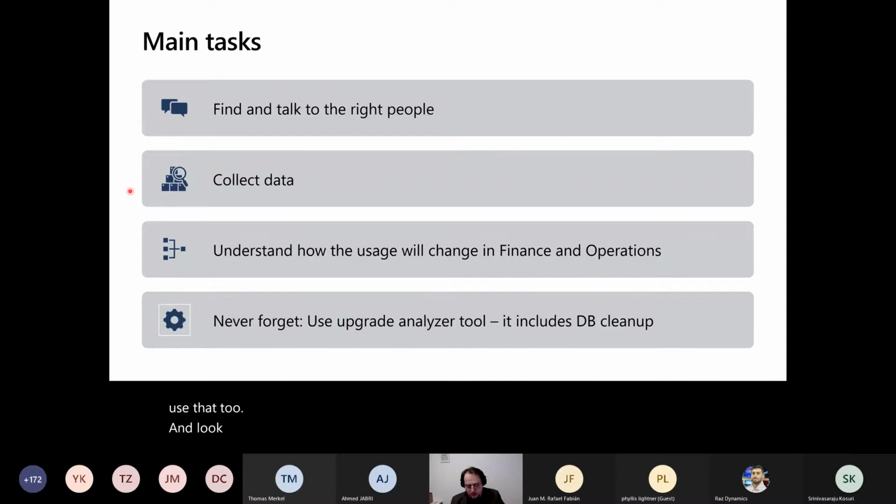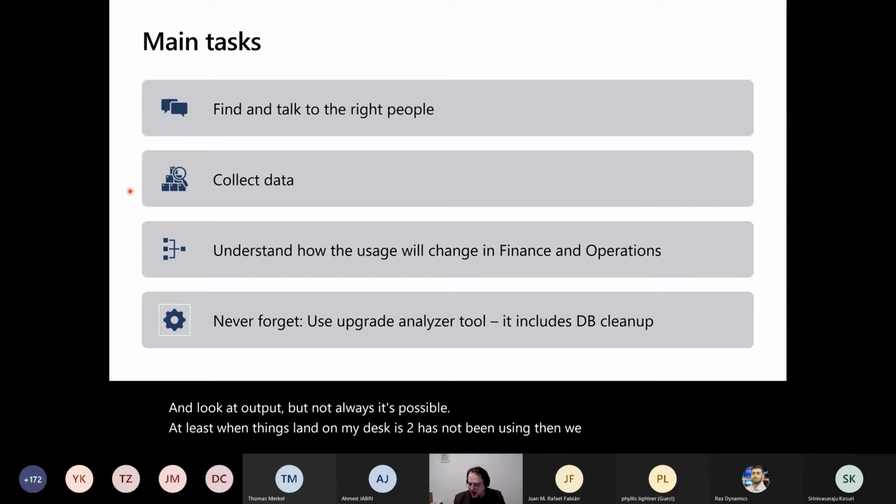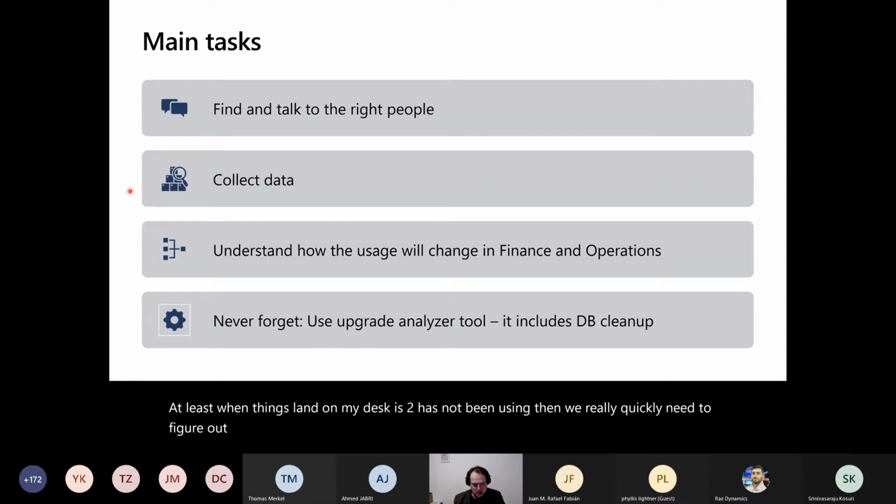But it's not always possible. At least when things land on my desk, this tool has not been used, and then we really quickly need to figure out how we're going to shrink the database going forward. And the next couple of slides, the next section of this presentation, is going to actually talk about that.